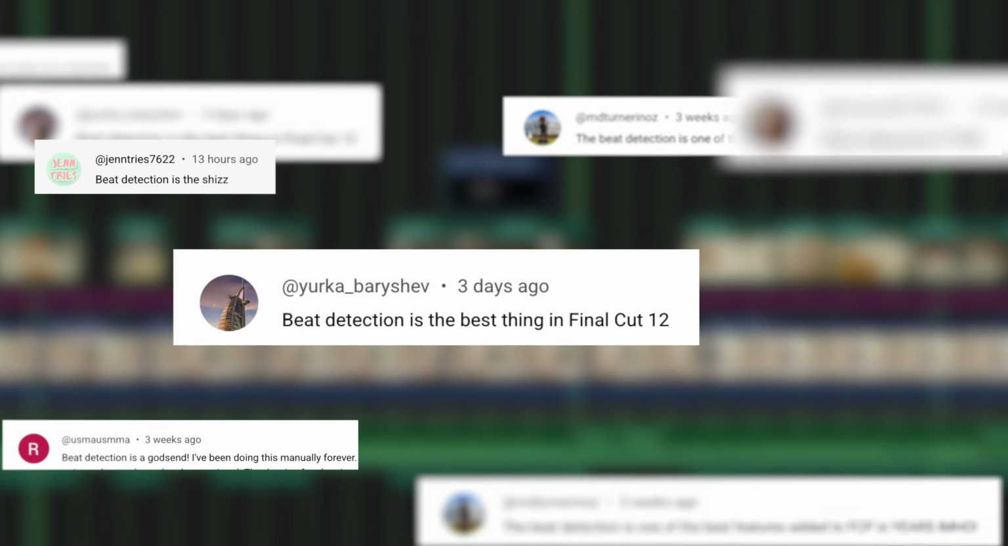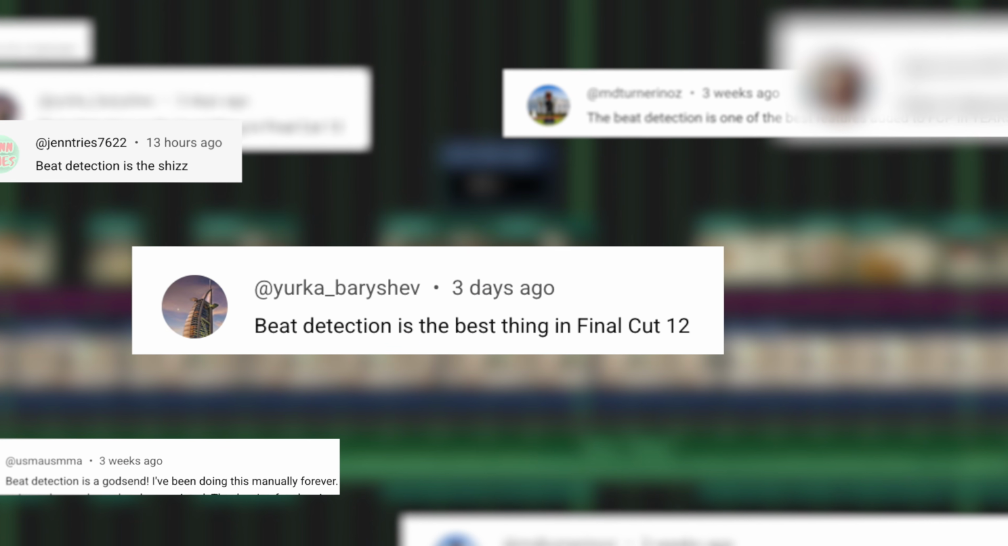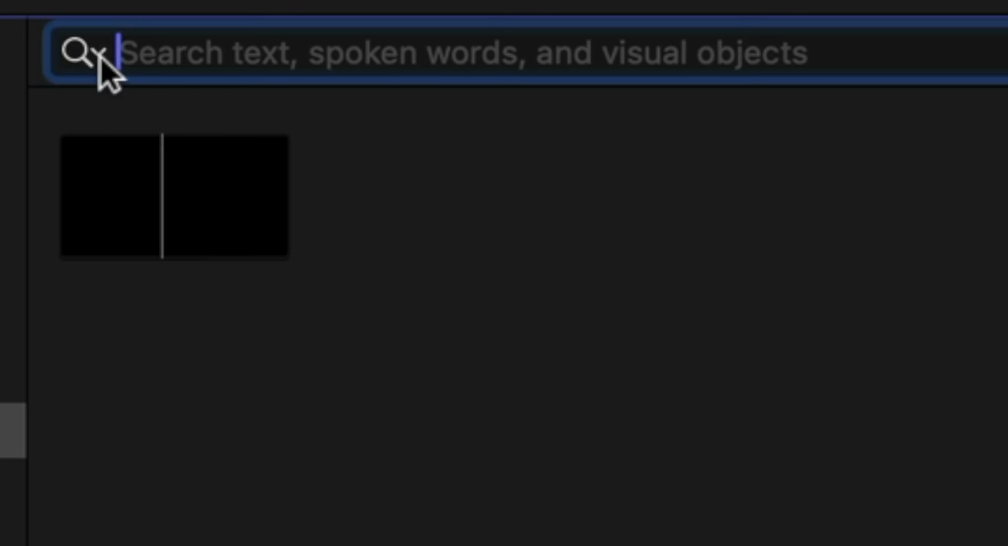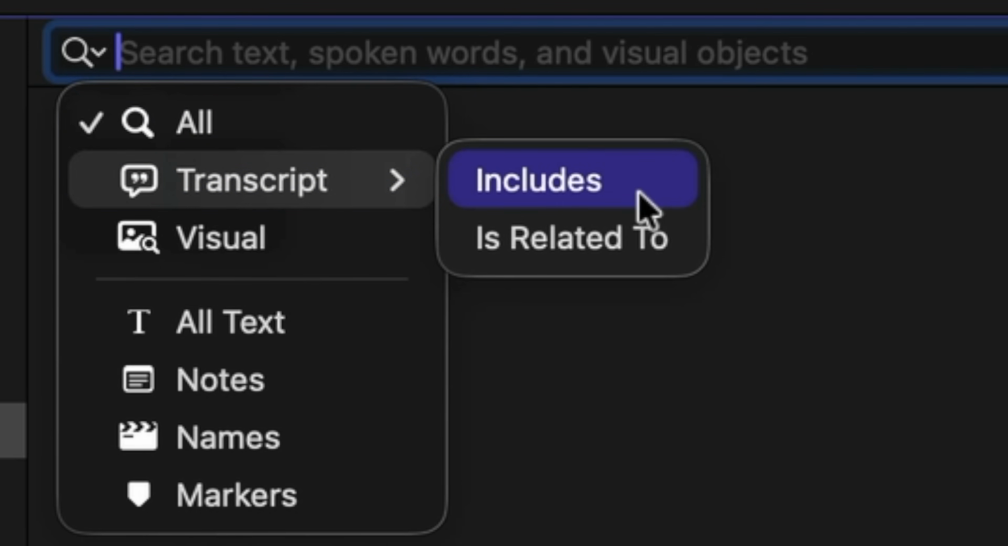Now that we've all been editing on Final Cut Pro 12 for a month, there's one feature that I've been reaching for more often than I thought I would. I know that we've all been so excited about beat detection, and I love beat detection, but the feature that's come in handy for me more frequently is actually the transcript search, particularly when it's set to includes.